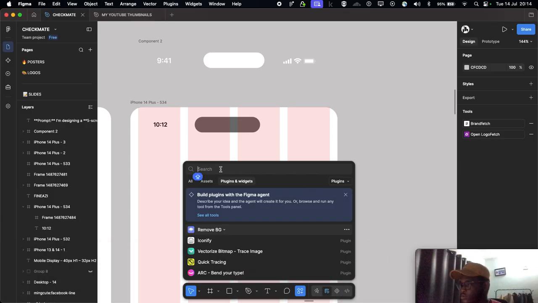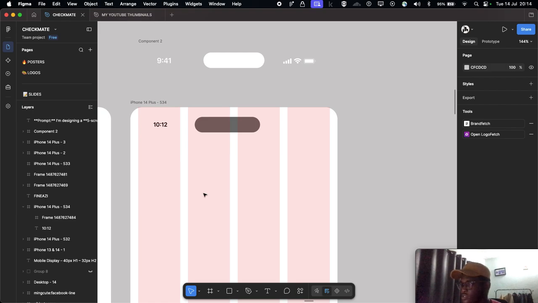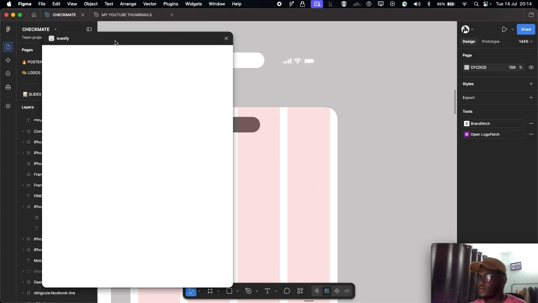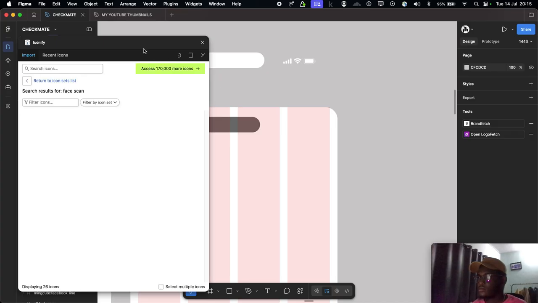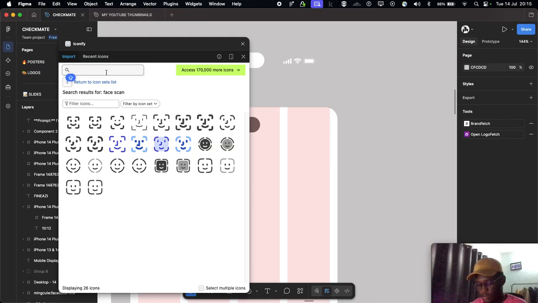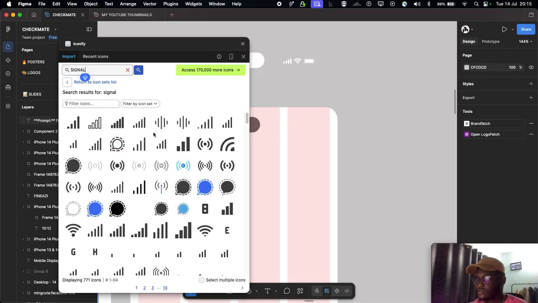Yeah, go to search Iconify. I think it's already there, but just search Iconify so that in case you're using it for the first time, then click on this. I think it's running already. Okay. So now what do we want? We want signal, Wi-Fi and battery, right? So let's go here, type signal. I think this is nice. I like this. Can use this one and drag it out.